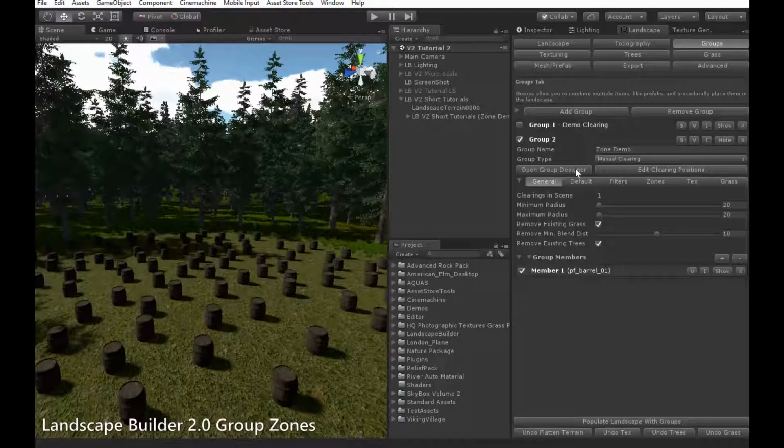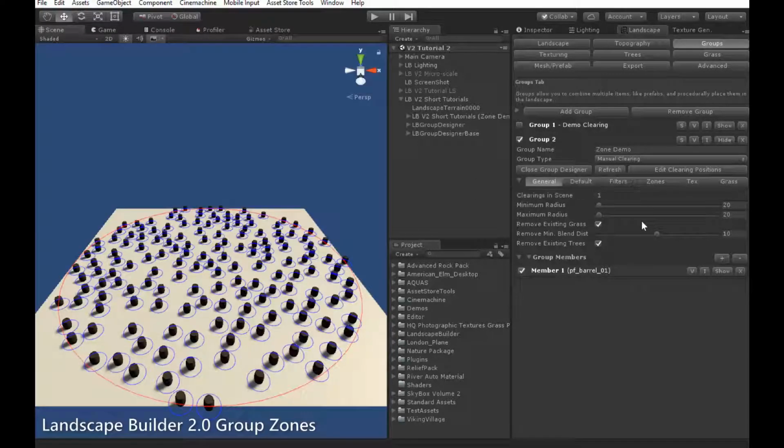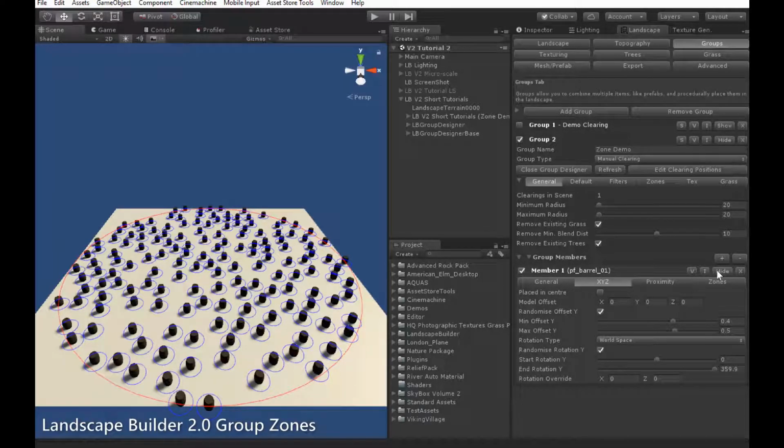Let's go into the group designer. This is the easiest way to create and start using zones. As you can see here, I have a number of barrels, spread evenly throughout my group. They are controlled by this group member here. Let's say I want to constrain all the barrels to appearing within a single area right in the middle. To do this, I could use a zone.